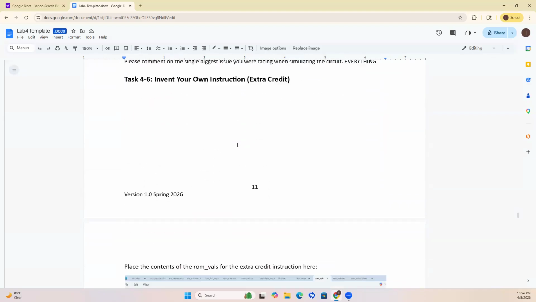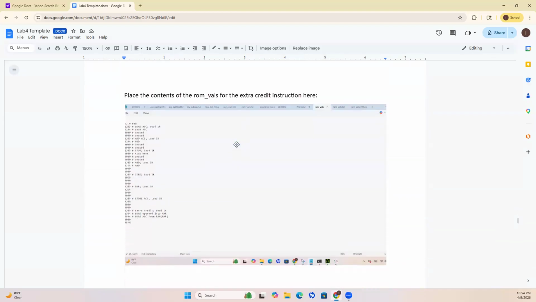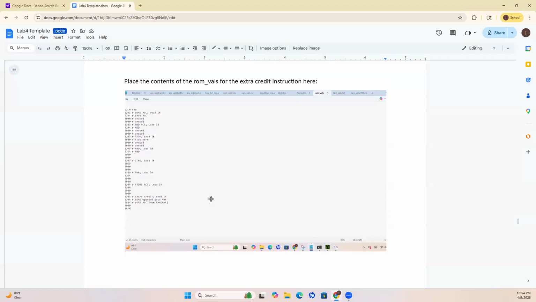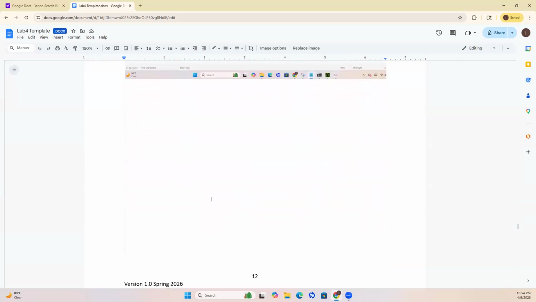So I tried to do the extra credit to prove my theory. And here, as you can see, I made my own test, my own values for my extra credit here. It says 2304. That's what's supposed to go in. That's supposed to load an operand into the MAR.